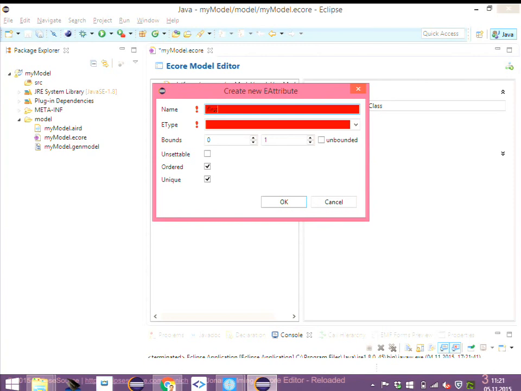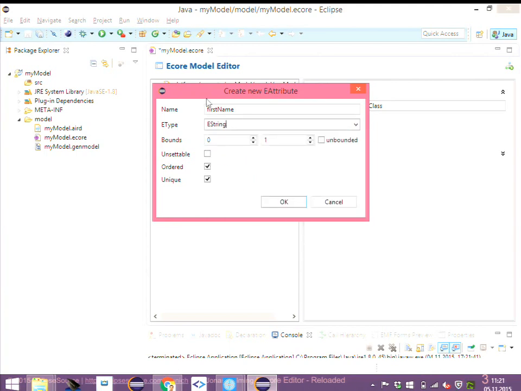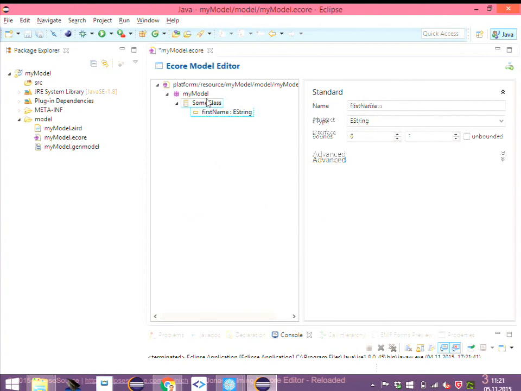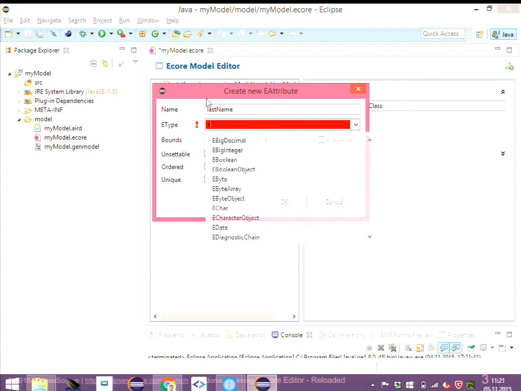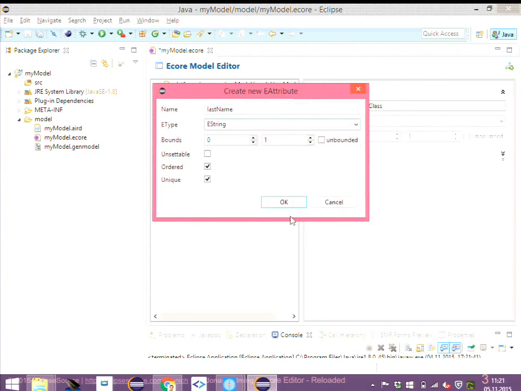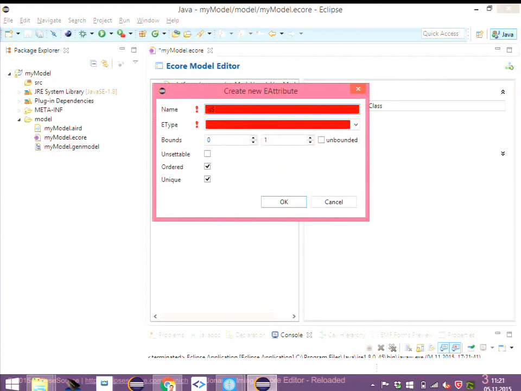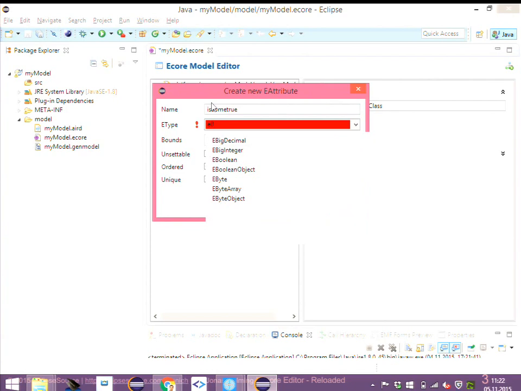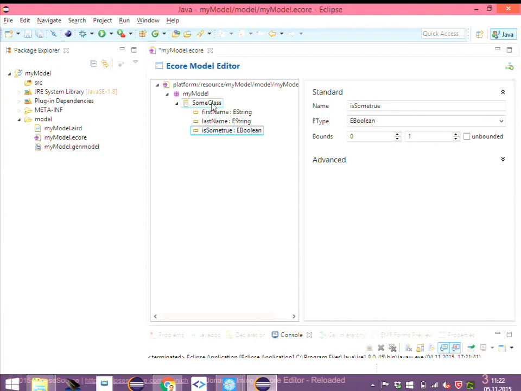So let's call this first name. For the type, we have an auto-completion field. So if I just type in eString, that's doing the trick, and then I can just press enter, and I can do that again. So another, which is the eString 2, press enter, and for example, is something true, the Boolean, and that's how it goes.